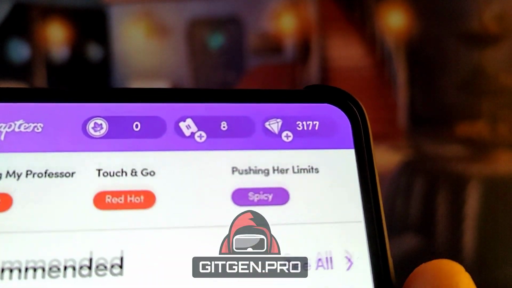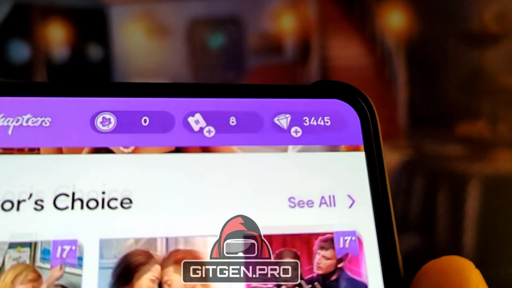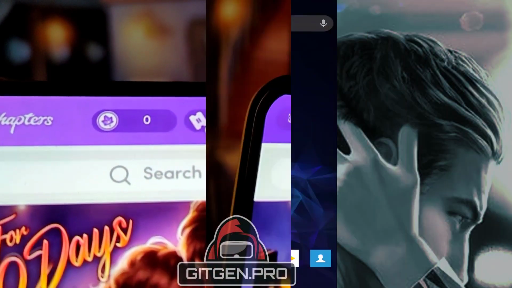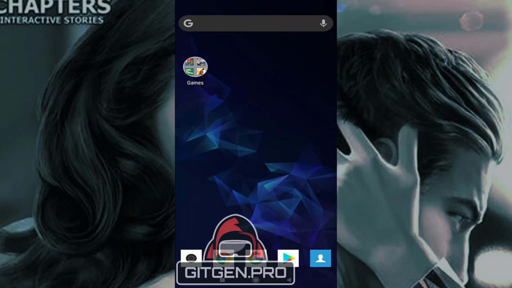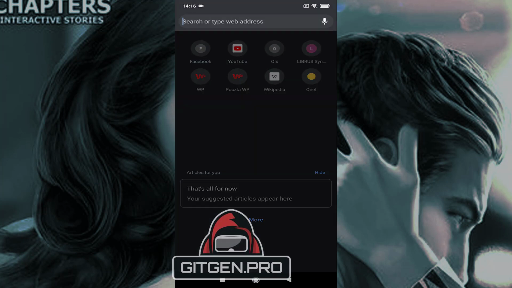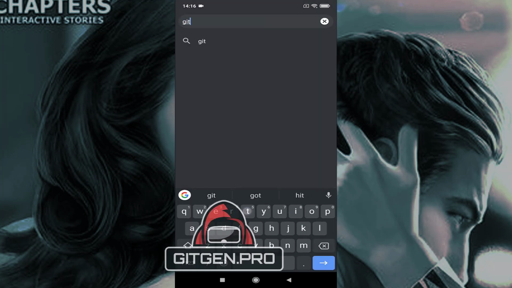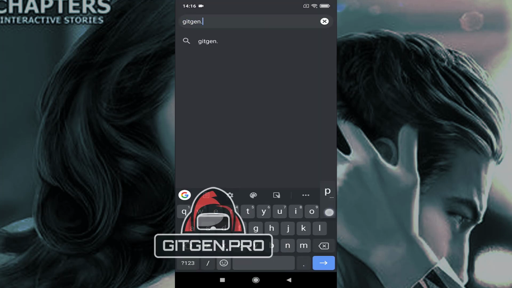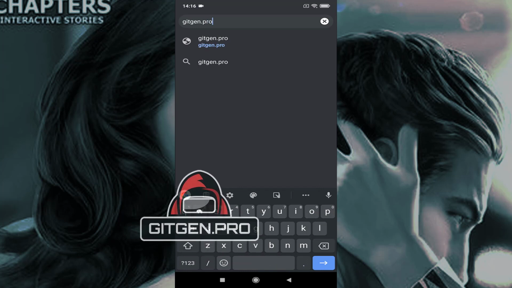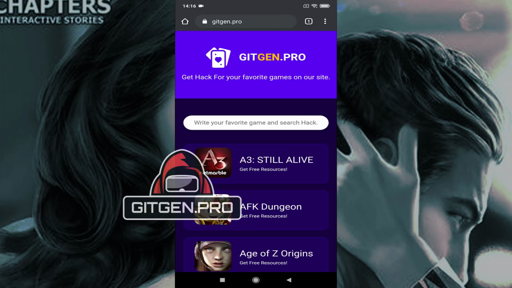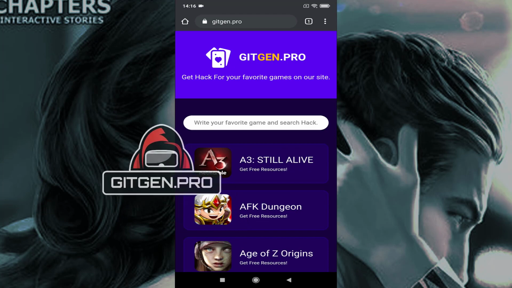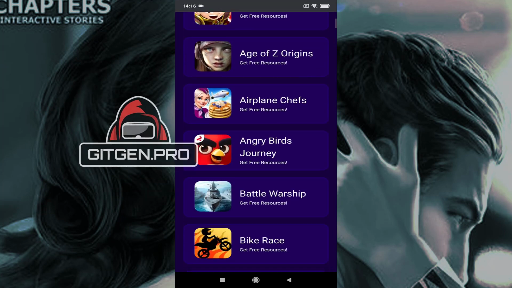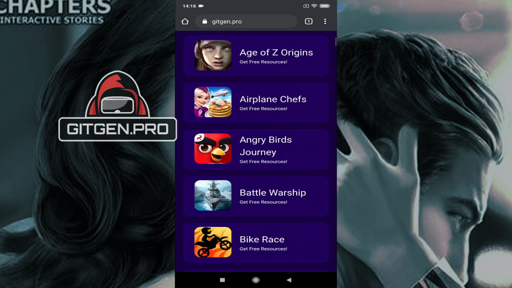Let's get started. Now jump to mobile screen records for better video quality. First, open your favorite browser and go to gitgen.pro. As you can see on this web page, you will find many mobile games. Search your game and go to the next step.